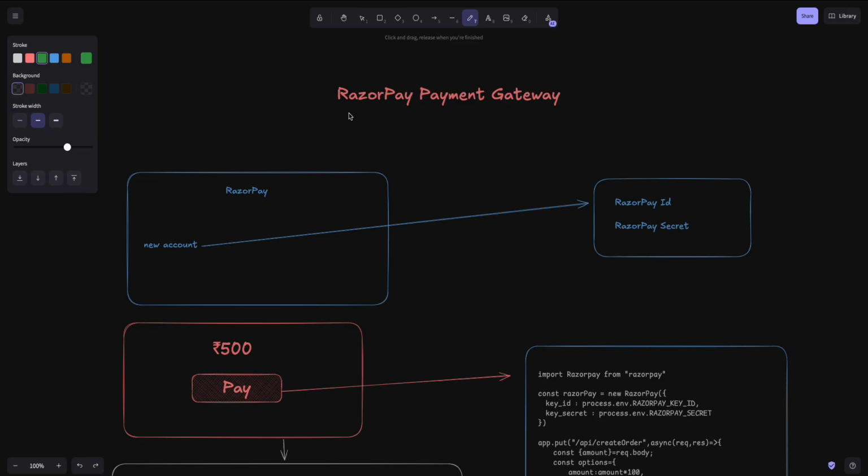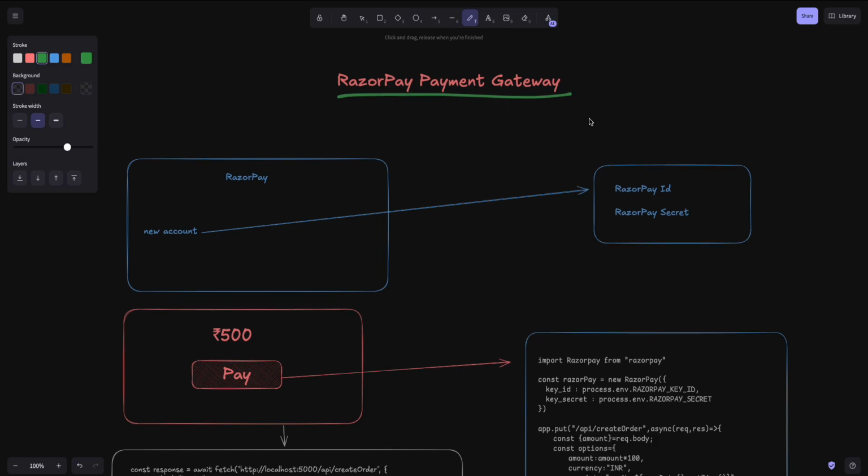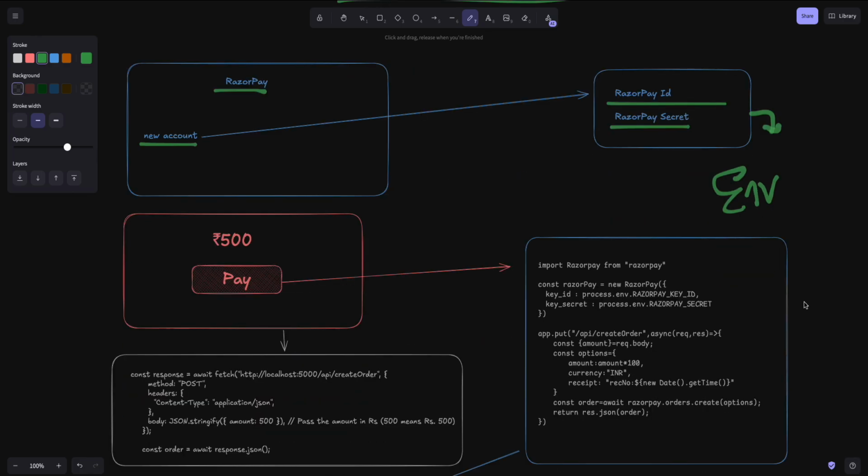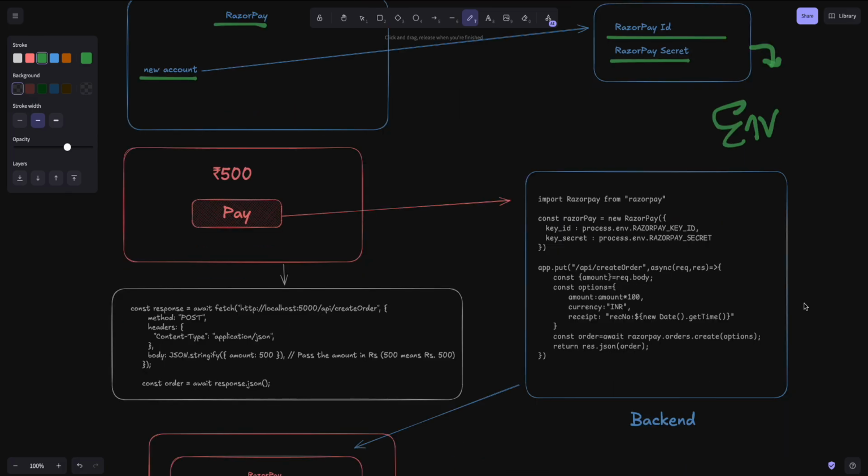So today I will be teaching you about the Razorpay payment gateway. First of all, go to the Razorpay website and create a new account. After creating a new account, we will be given two things: Razorpay ID and Razorpay secret. Then you can store them in the env file in your backend as well as front end. So let's see how it works.